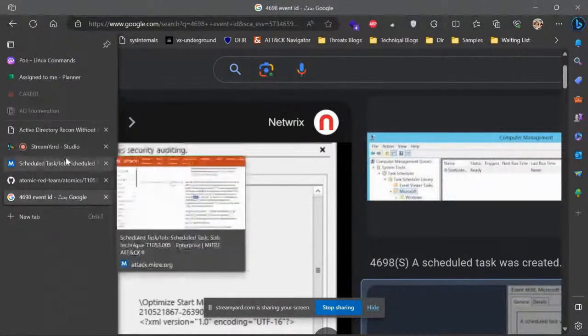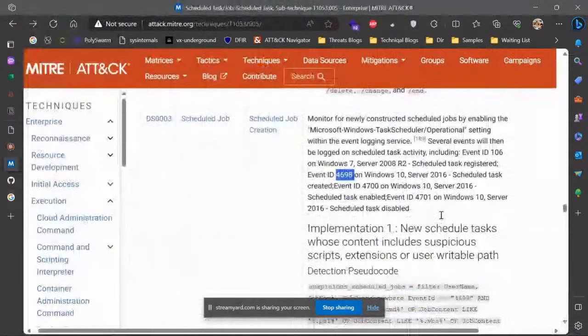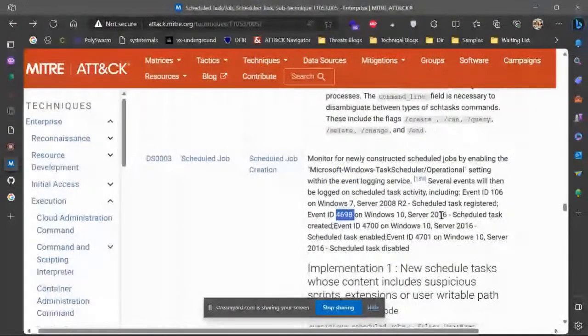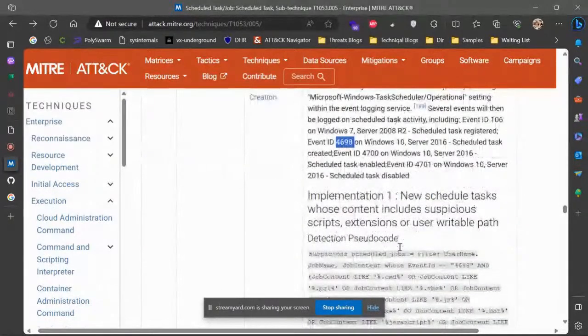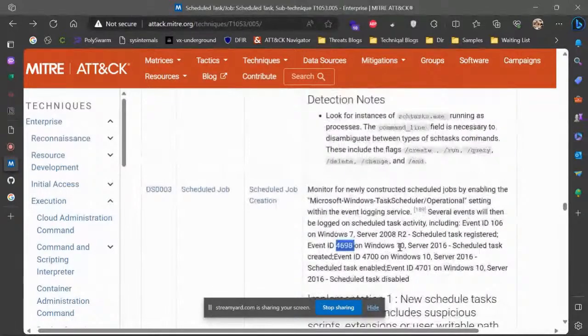And one thing to notice is that Windows doesn't log the events related to scheduled tasks by default. So you have to enable a policy to make the host start logging all the events related to scheduled tasks. So these are the three main ways to monitor for any creation of a new task in your system.